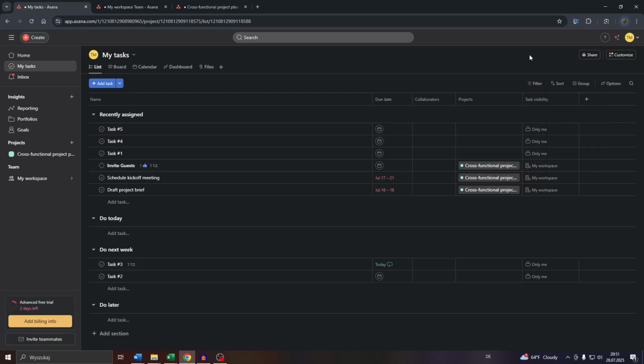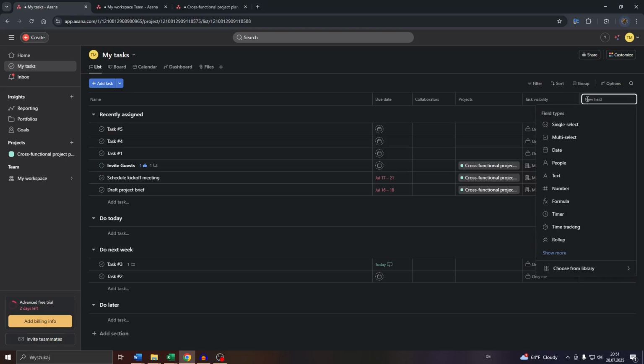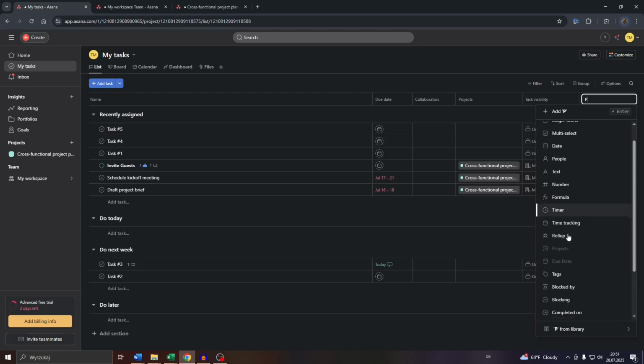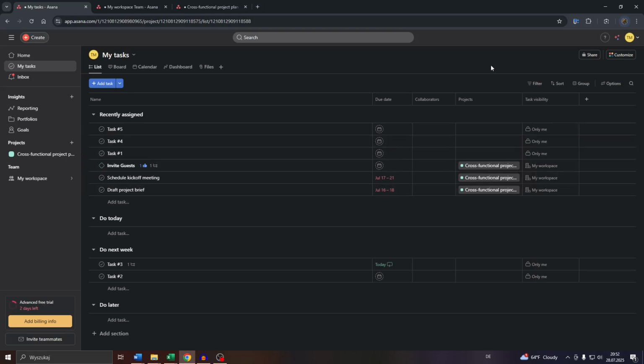You may add also more fields. As you can see, the default fields are due date, collaborators, project, task visibility. You may add a new field like here, for example, let's say priority or something like that, or go with one of these here. You may also click on show more to see more of them, like tags, and so on and so forth. And that's basically it, guys. That's how you organize your My Tasks section in a nutshell here on Asana.